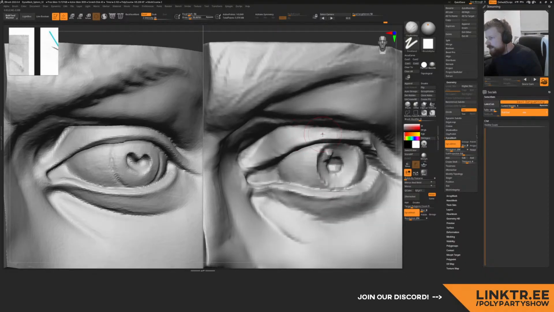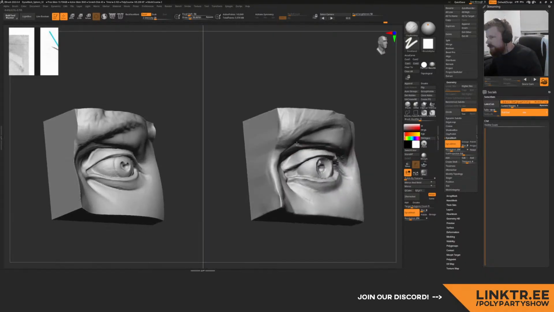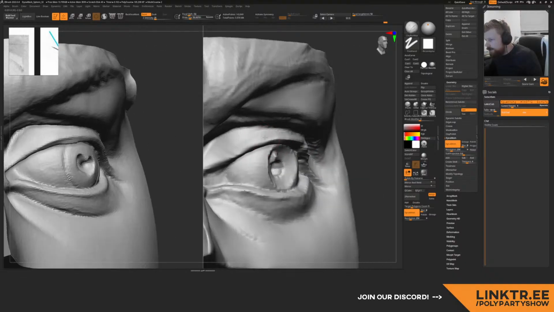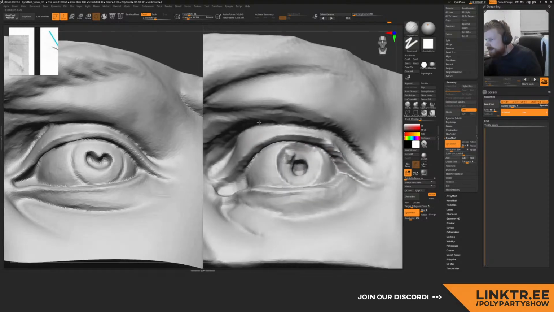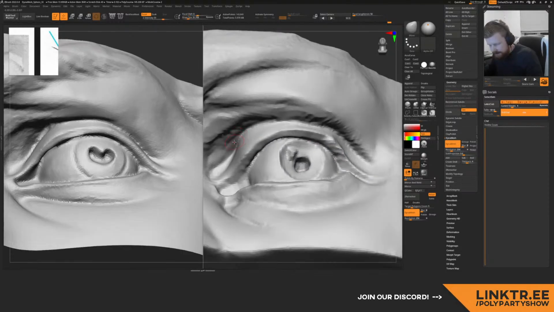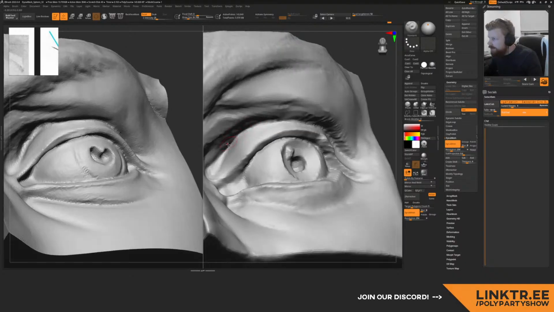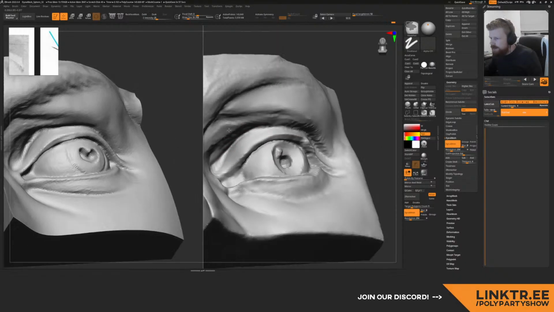So what I'm doing is just, as I was doing with these other shapes, building up or taking away with the clay buildup, and then slightly smooth without trying to touch the edges. This line needs to be a little bit deeper. So I'm moving it in a little bit, but I think I can push it in a little bit more with the standard brush.